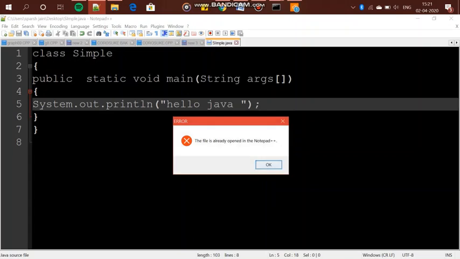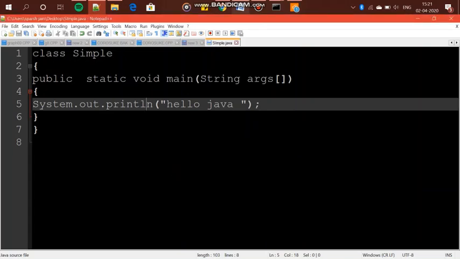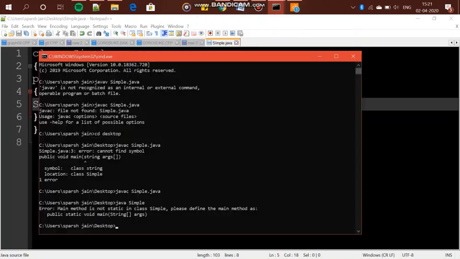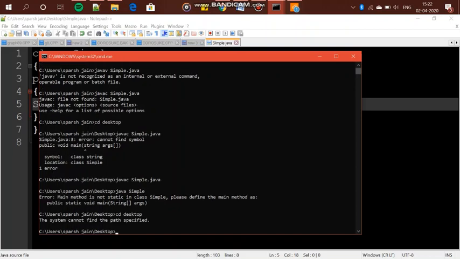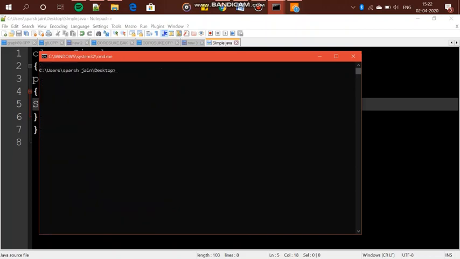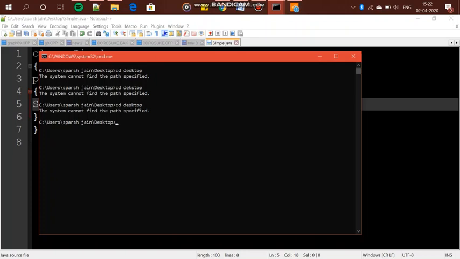So quickly, let's get started with the CMD. Let's clear our screen and change the directory with cd desktop. Okay, it's already in desktop.